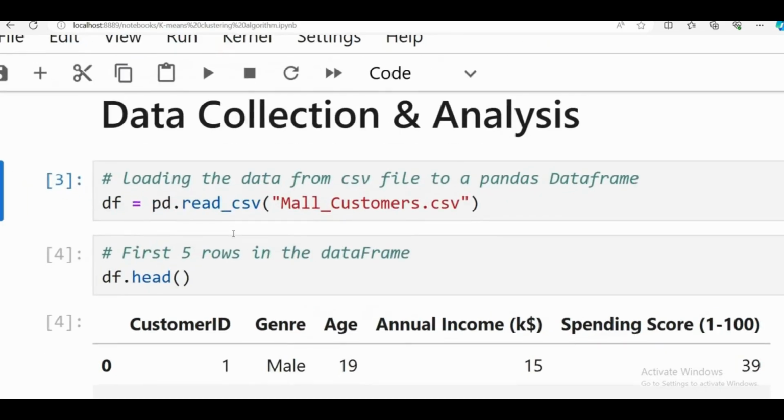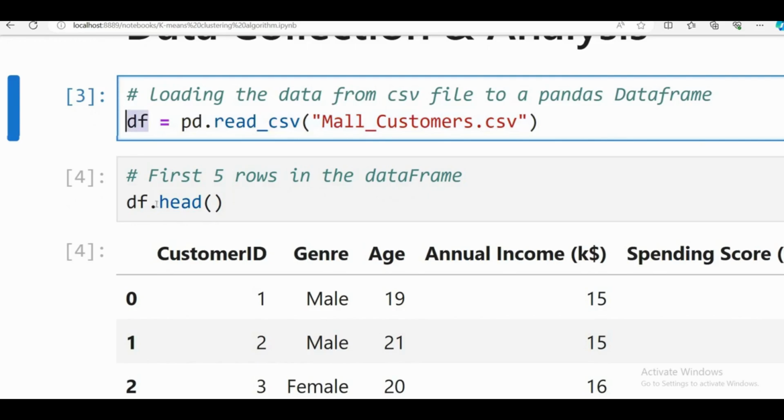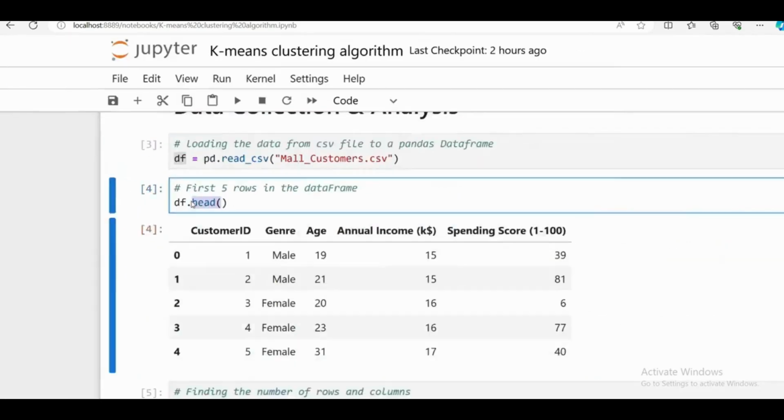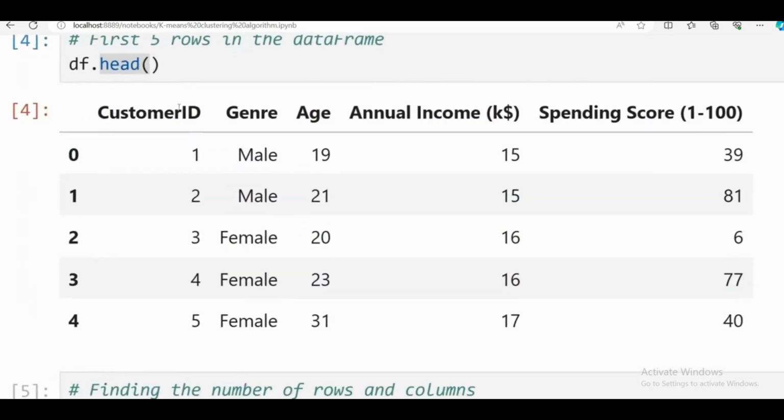If you want to see only the first rows in your data frame, just write the variable you have stored the data in, and then the .head function. It will give you the first 5 rows. We just want to see what the data is about. It includes customer ID and gender and age and annual income and spending score.